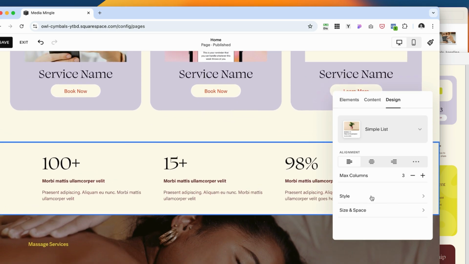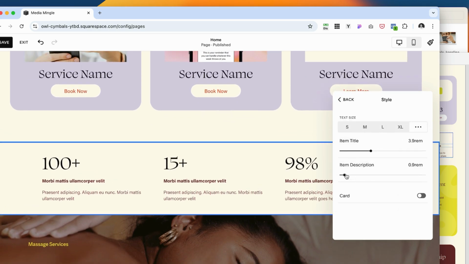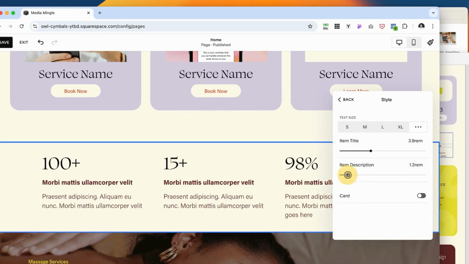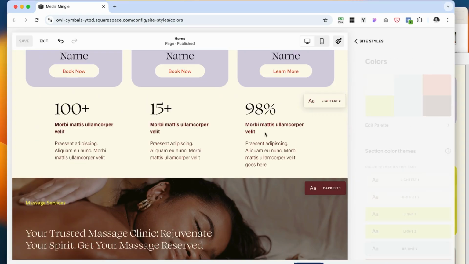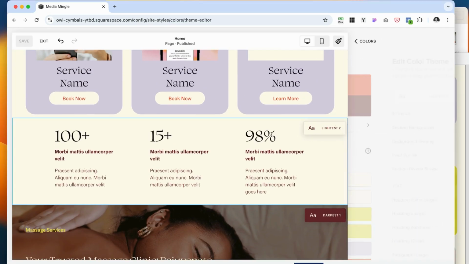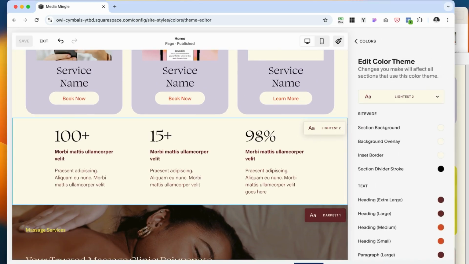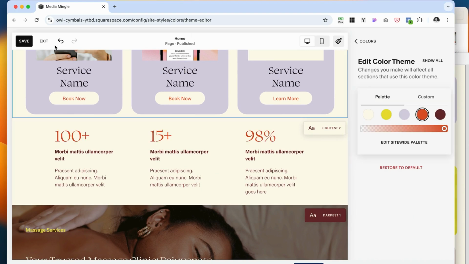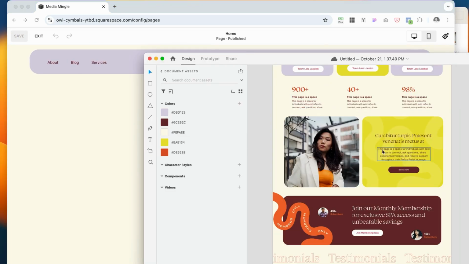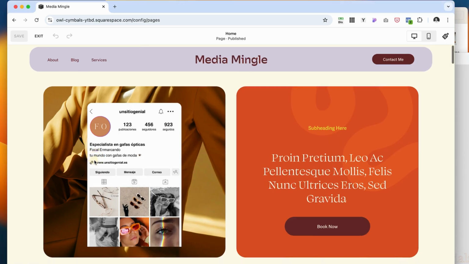And I also want, under the style, to adjust the item description. I think it should be slightly larger. And I can also adjust the colors for the heading light to be a bright color. Let's keep moving, and we have next the about us section.